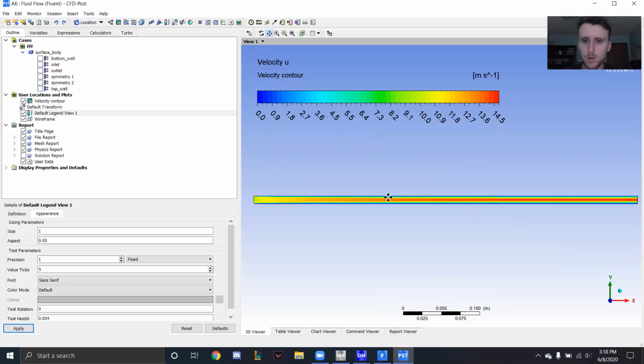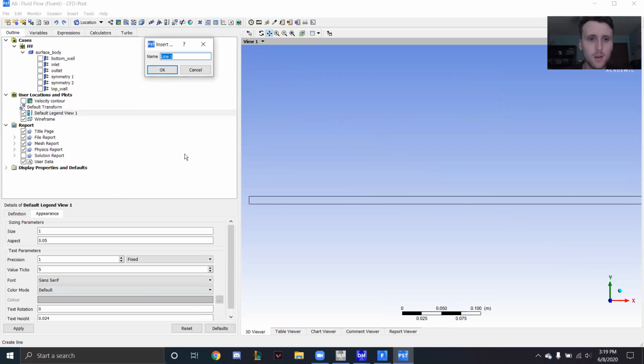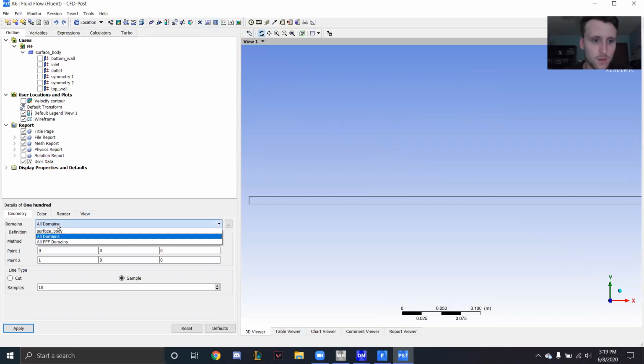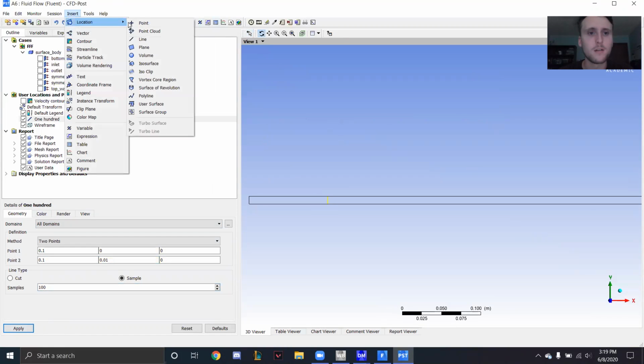So next step is, let's see here, we have to make a chart. But first, let's go ahead and insert a bunch of lines. I'm going to put 5 lines, 1 for every 100 since my length is 500. So, okay, domains, that's fine. So 0.1, and my height is 10 millimeters, so 0.01, and we'll say 100 samples.